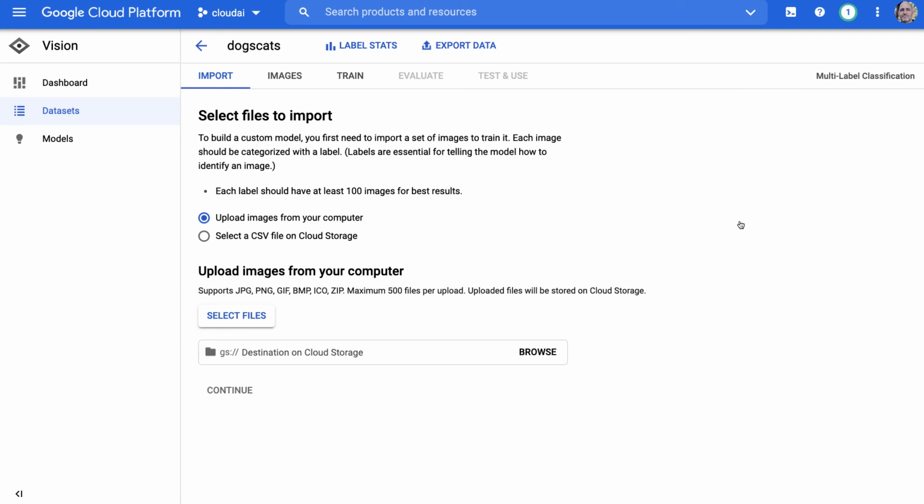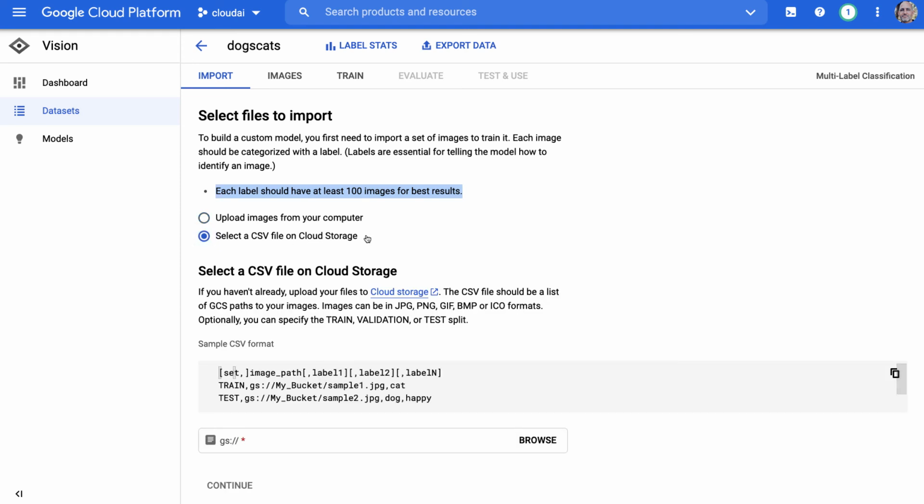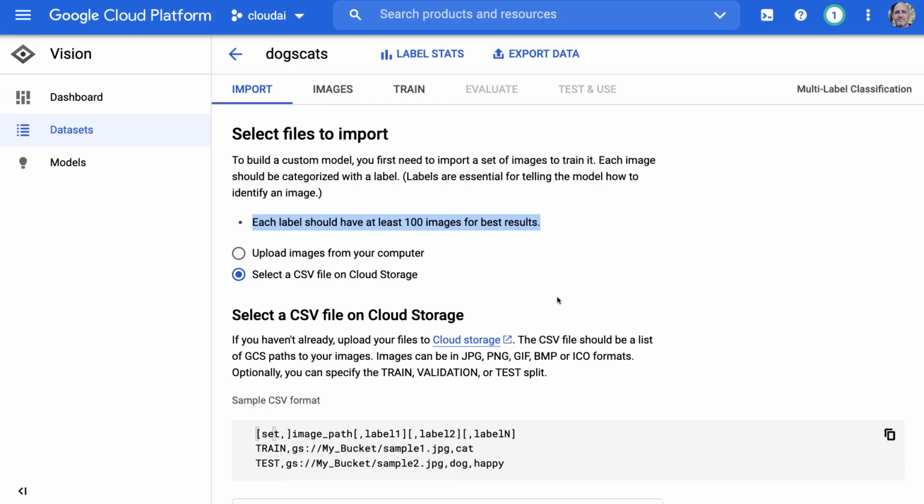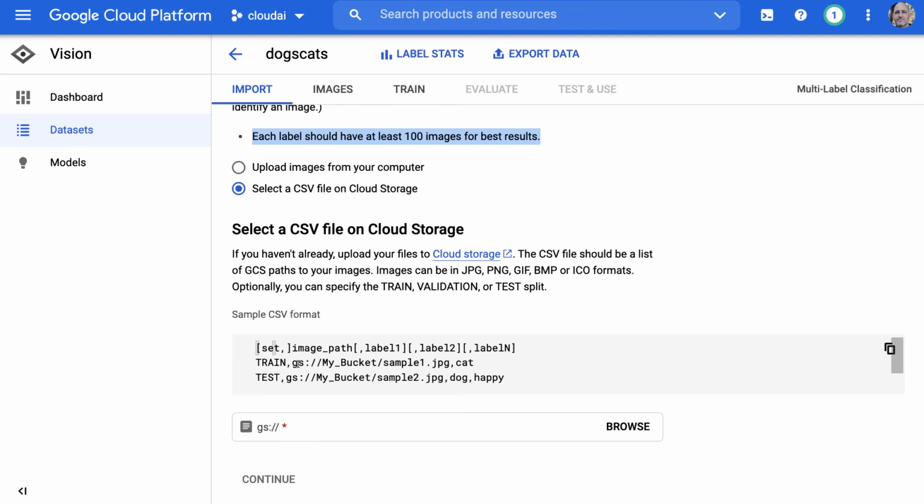The only thing that I have to do here is I would have to either upload the images from the computer, and each of the images, in the dogs and cats problem, would need to have at least 100 images, or I would select a CSV on cloud storage. So in this particular example, this is where I would probably do it: I would go through and first put my images into a bucket on Google Cloud Storage.